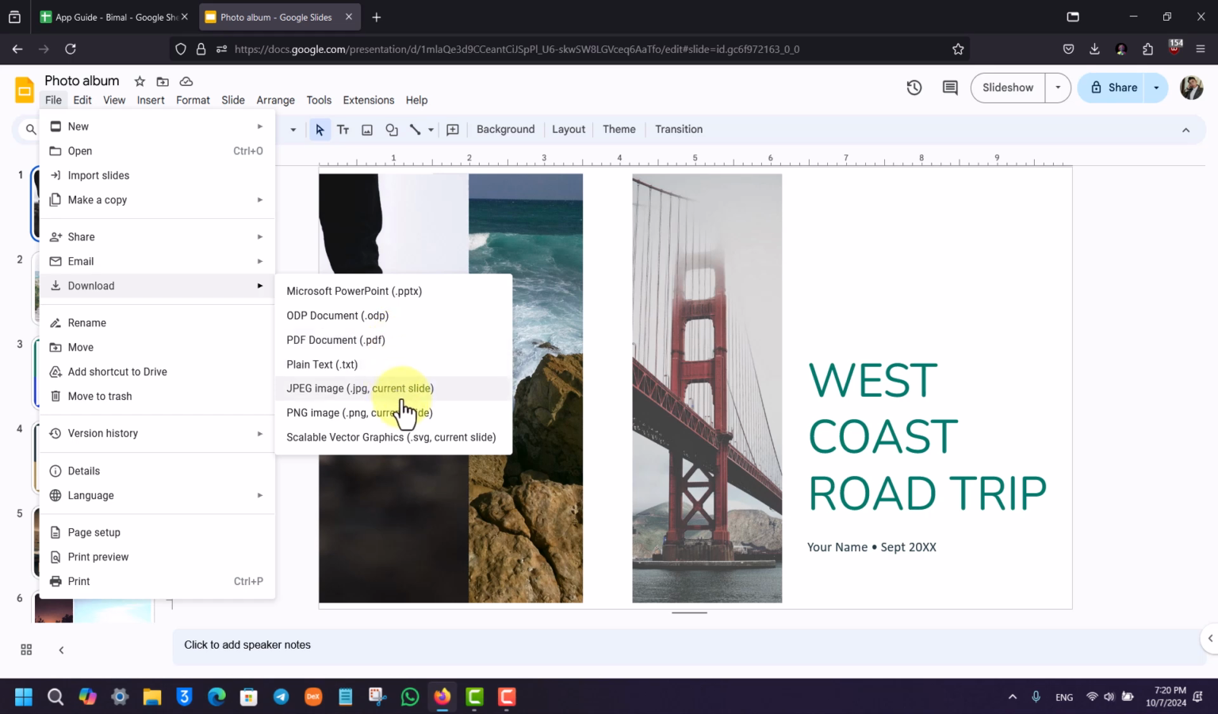You can also download each individual image as a JPEG image or PNG image, or you can also download a scalable format. Scalable means a vector format, which will be in .svg format. So if you want to scale this to a larger size as well, it will be downloaded in vector graphics as well. So this way you'll be able to download Google Slides.